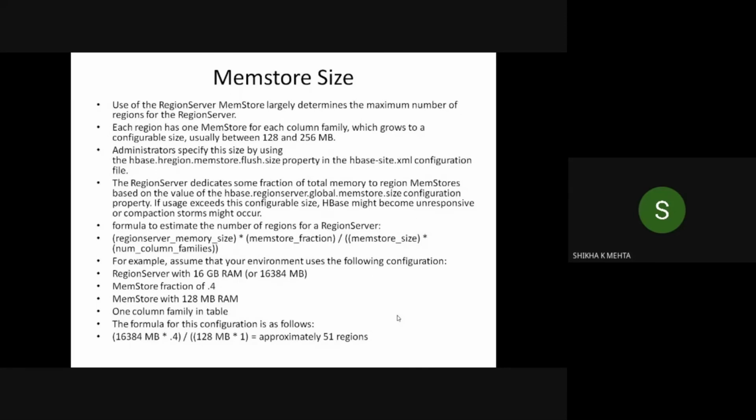The region server dedicates some fraction of the total memory to region memstores based on the value in the HBase configuration file. Whatever size we have specified, that part of the memory will be allocated to the memstores. If the usage exceeds this configured size, the server may get overloaded and it may stop responding.